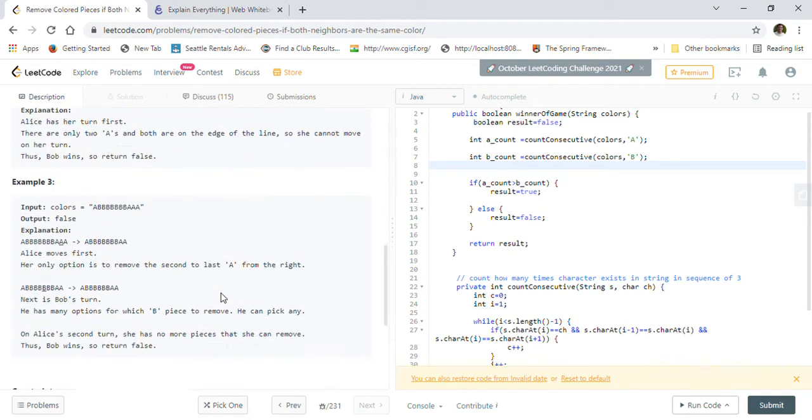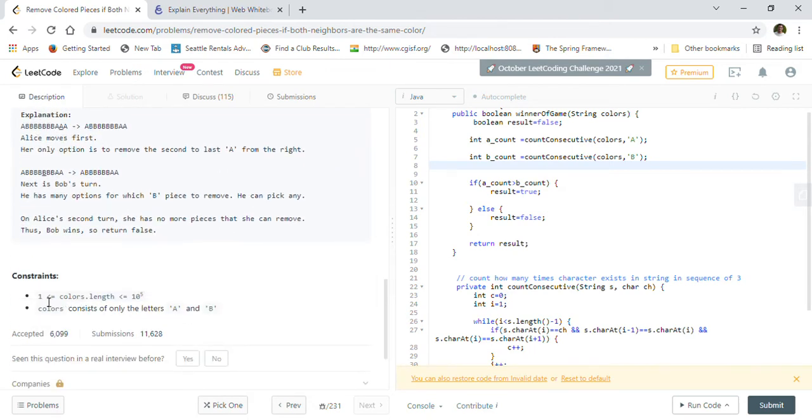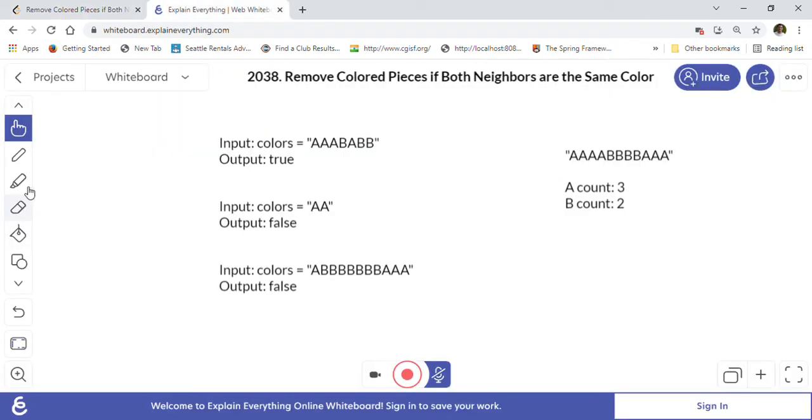So they have given us these three examples. The colors length is between 1 and 10 raised to 5, and colors consists of only A and B. So you can assume that the string given to us will only consist of A and B colors. So let's take these examples so we can look into the details of this problem and the implementation.